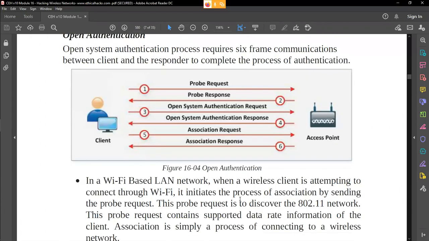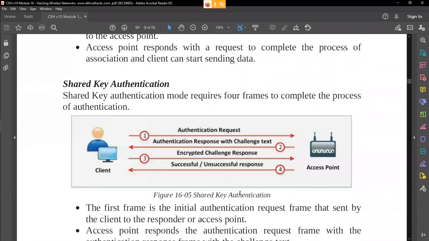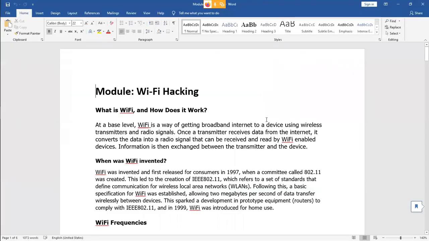So let's try to have an attacking phase. I have my own notes over here on Wi-Fi hacking. So you can see what Wi-Fi hacking is and how it works. Simply, this works on the transmitter. Once a transmitter receives data from the internet, it converts the data into radio signals that can be read by Wi-Fi enabled devices, and those are our adapters, you can say.